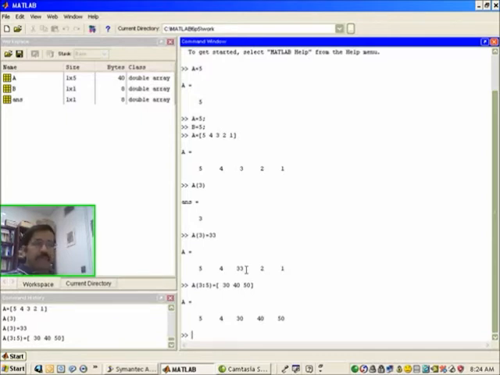And if I want to create, for example, a column vector, there are a couple of ways I can do that. I can say, for example, A is equal to 1, 2, 3, and I can transpose this vector. So I'm assigning 1, 2, 3 as a row vector, but if I put the transpose operator, that becomes a column vector.